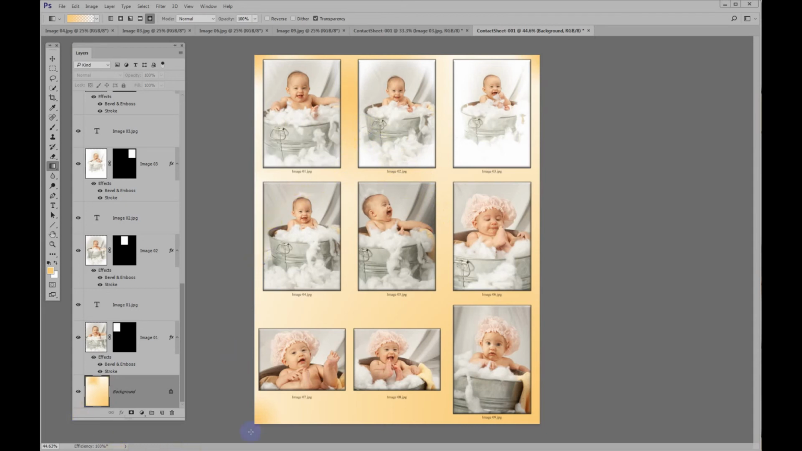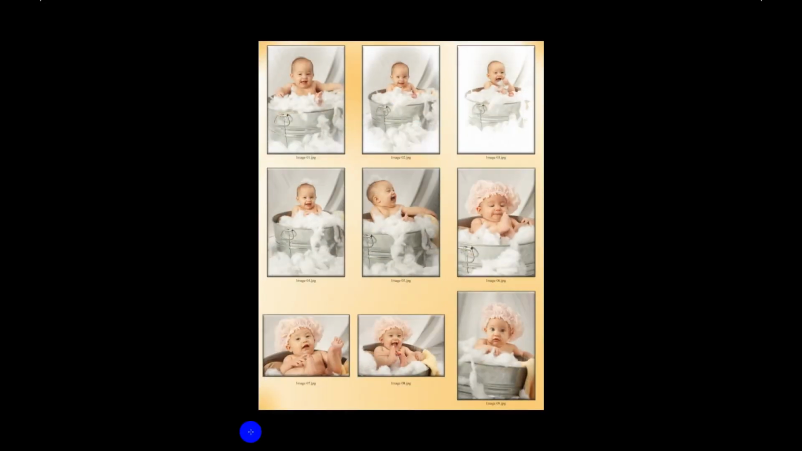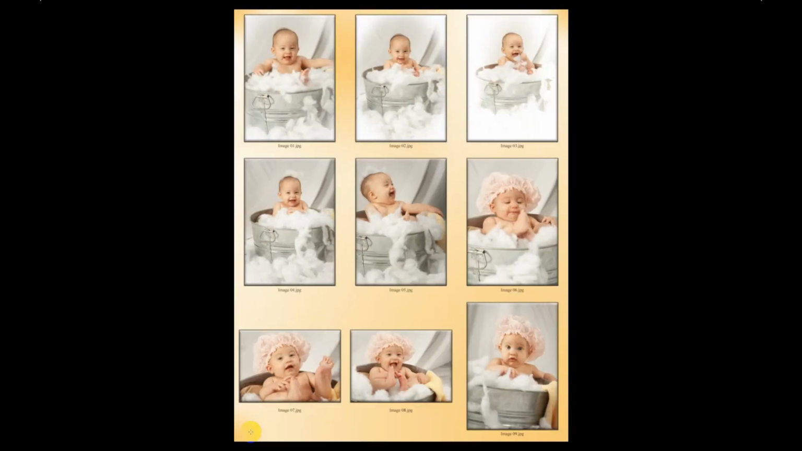Okay, to wrap this up, I'm going to tap the letter F on the keyboard. I'm going to tap it again, and then I'm going to hit Control 0, and it fills the screen. And there is the contact sheet with 9 photos, all done by Photoshop.